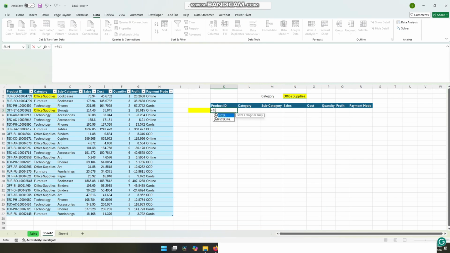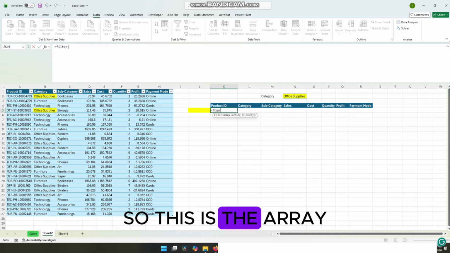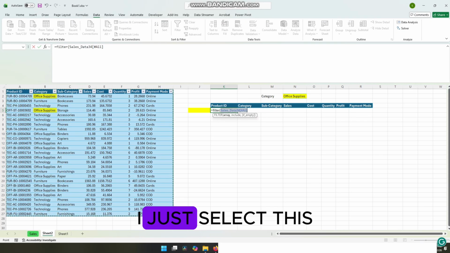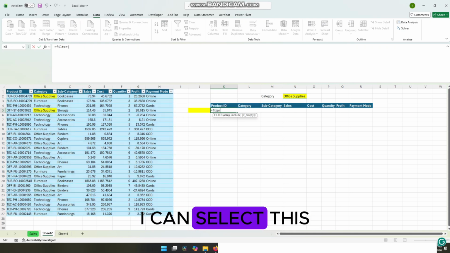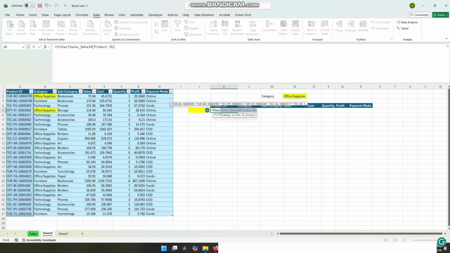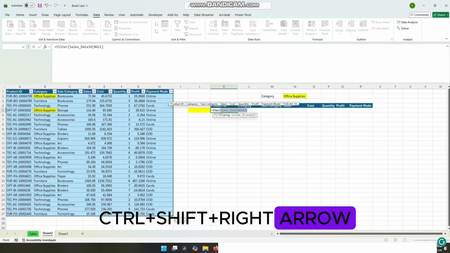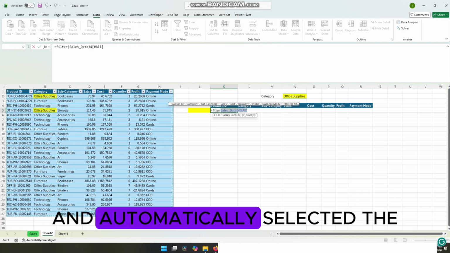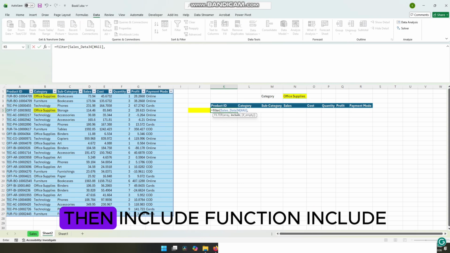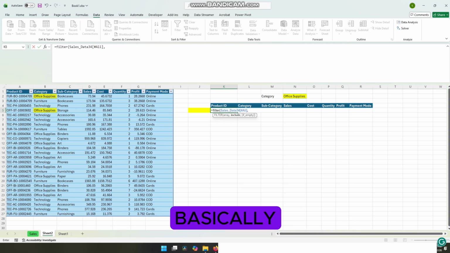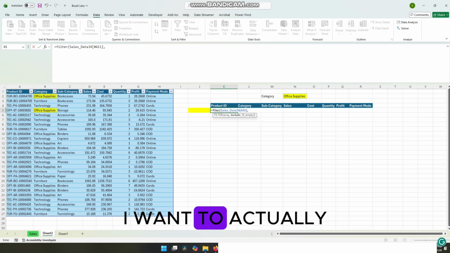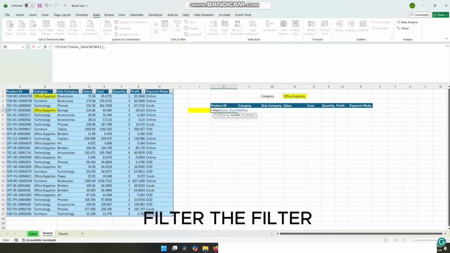So filter, so this is the array. I just select this. I can also select this another way: Control Shift Down Arrow key, Control Shift Right Arrow key, and it automatically selects the whole data set. Then the include argument, which is basically based on which data I actually want to filter.